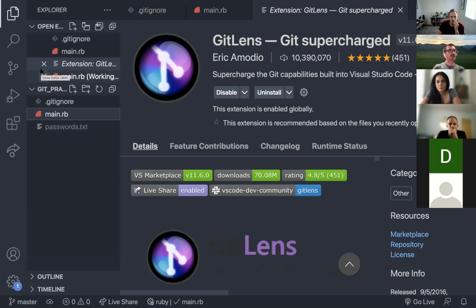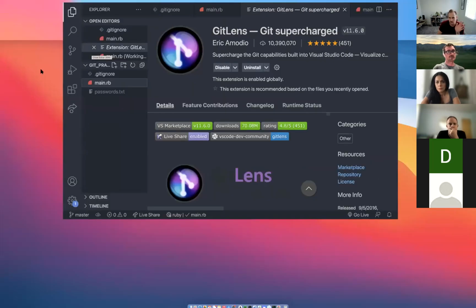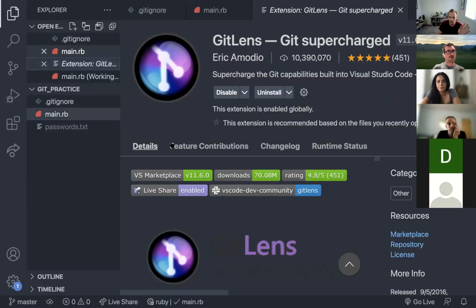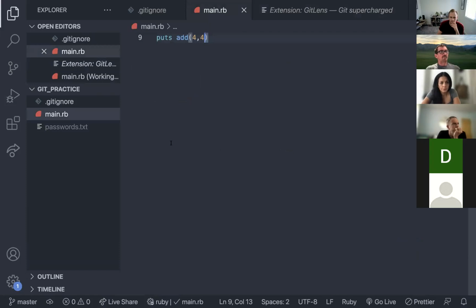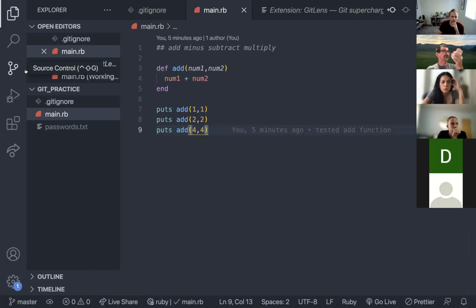Once you install GitLens, there's nothing additional you need to do within VS Code to enable it or make it work. If it does need to, it'll have a restart button, like reload VS Code. Some of those extensions make you do that, but I don't think this one does.